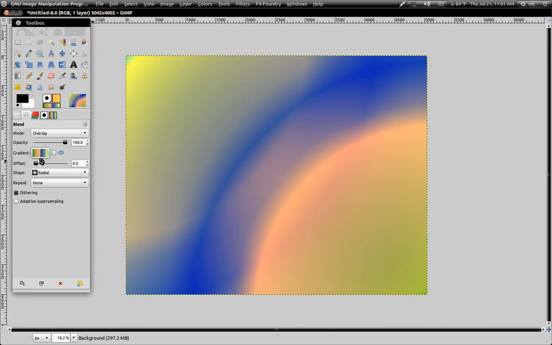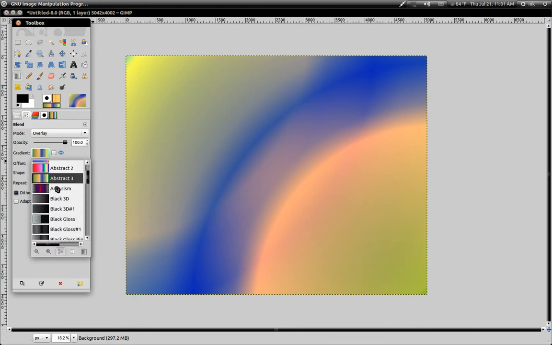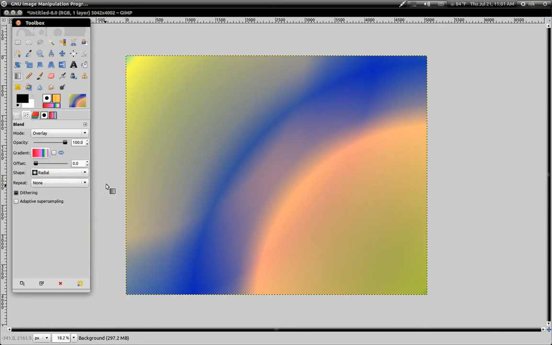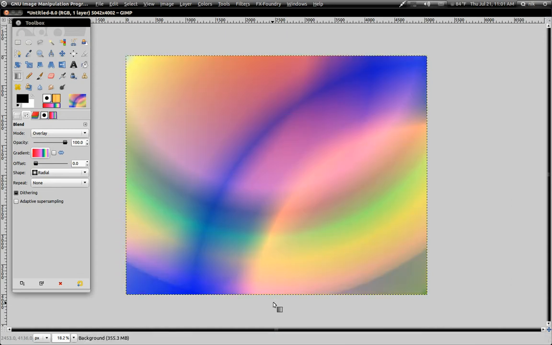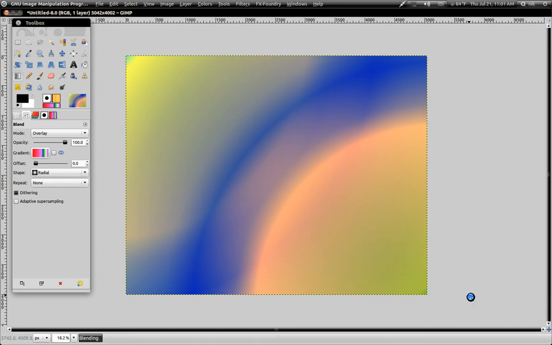Okay, now let's add another color, like this abstract looking pink thing. Maybe top down. Nah. Let's go one more time this way.